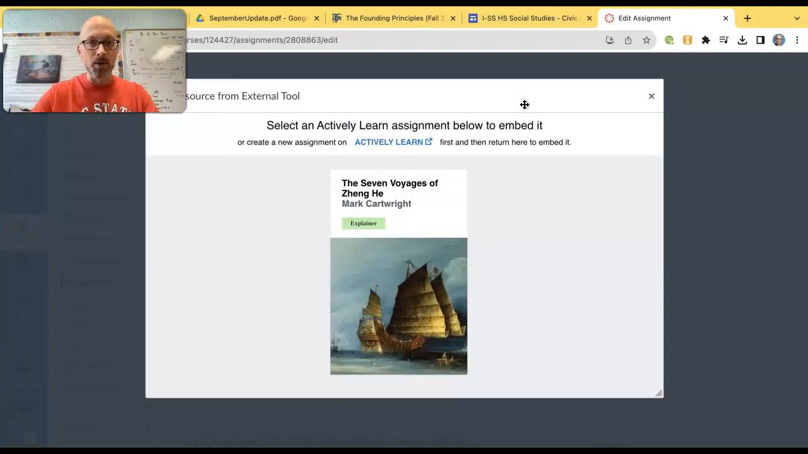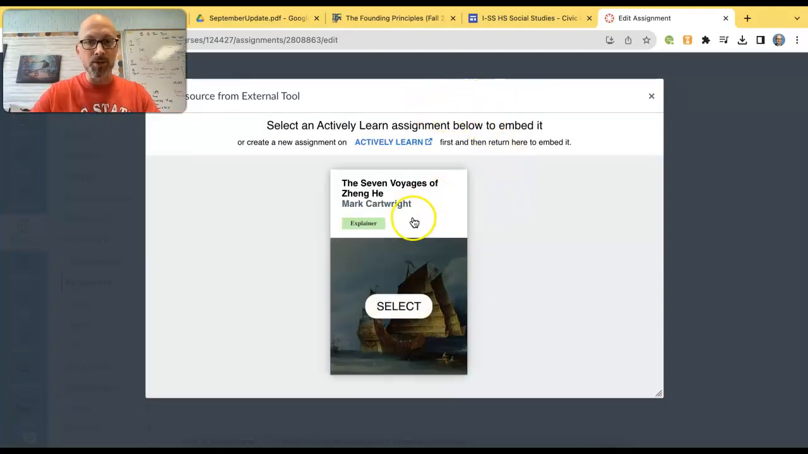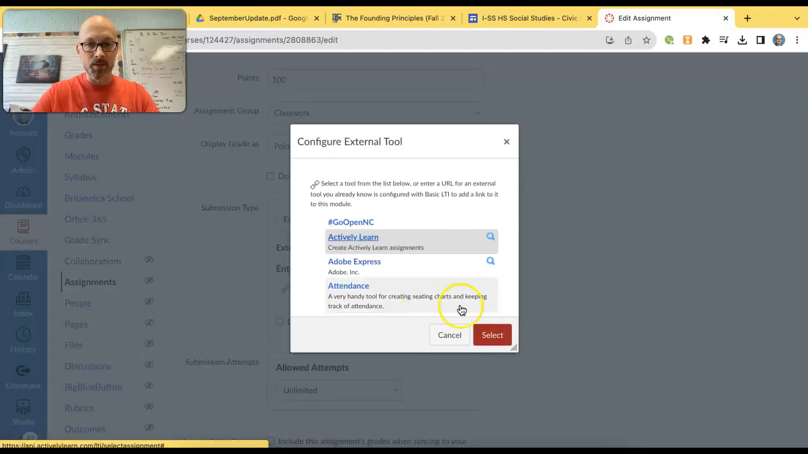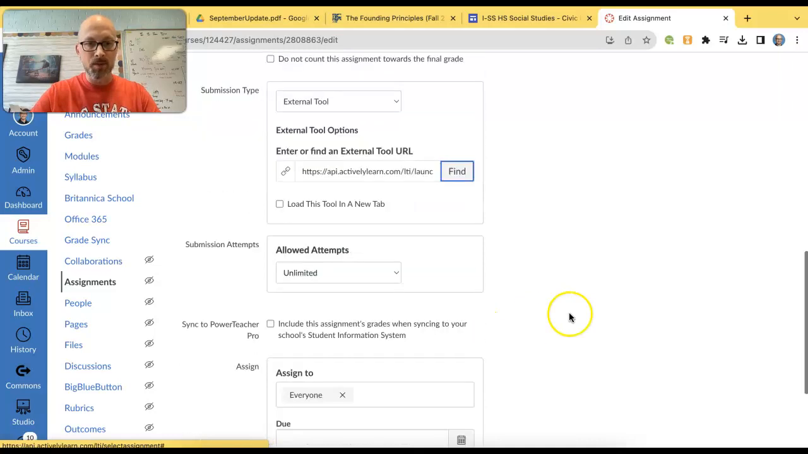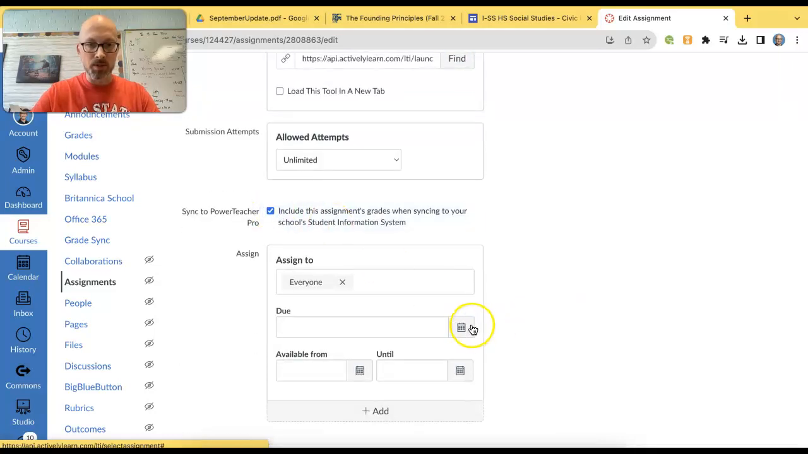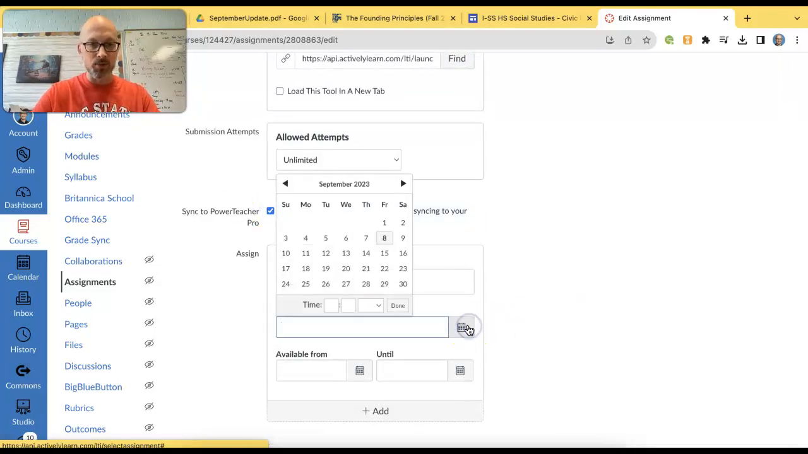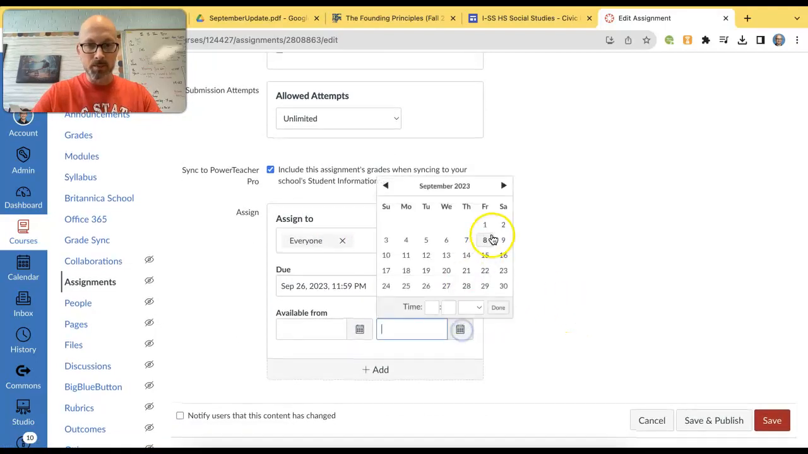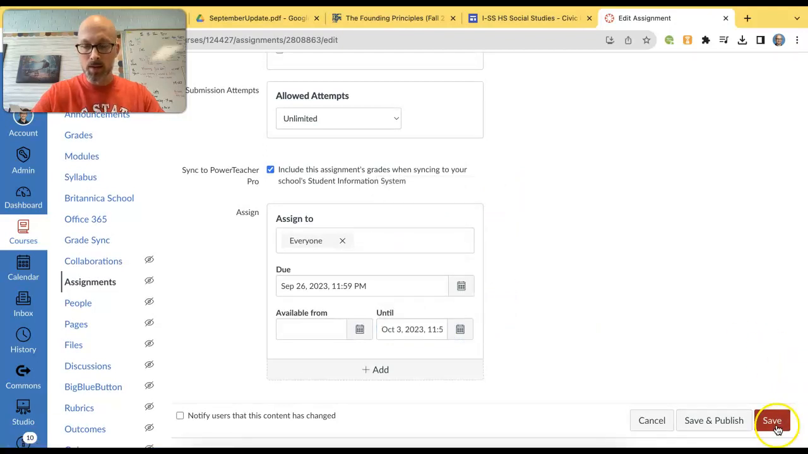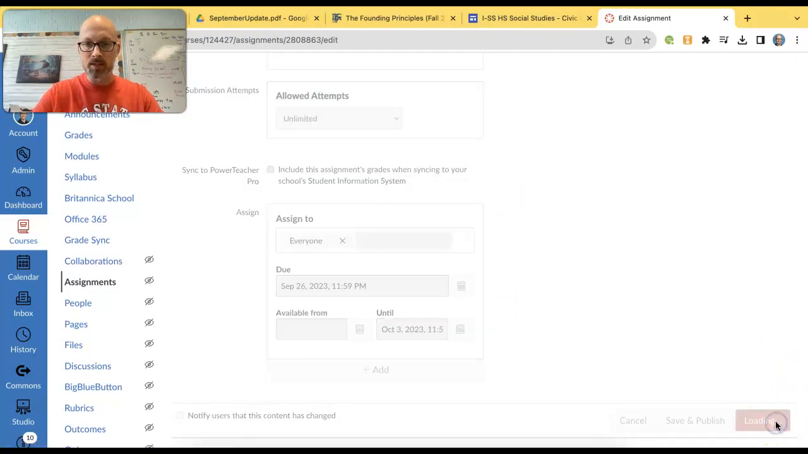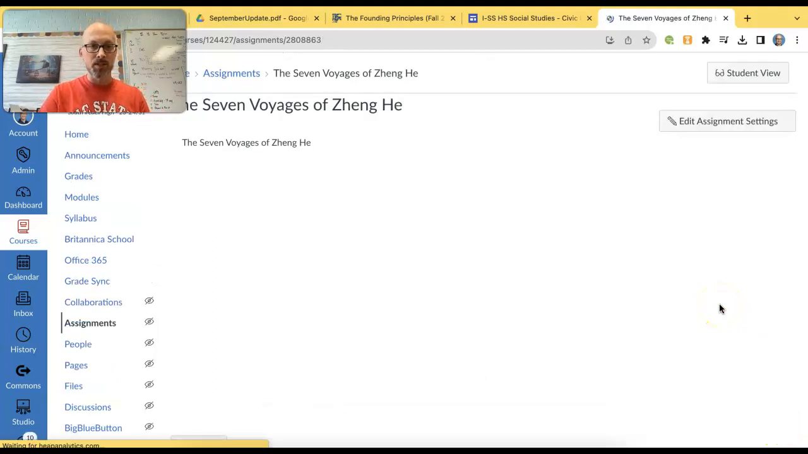Okay, there you go. Select an Actively Learn assignment below to embed it. So now this is what I've selected. Now I'm going to select, and I'll select again. Now, again, I do want to make sure this is the beauty. I can actually sync it to PowerSchool now. So we're going to do that. I like to keep my assignments open for a week after the due date. And so now I'm not going to publish it yet, but I am going to go ahead and save it. And then you'll be able to see what it looks like.